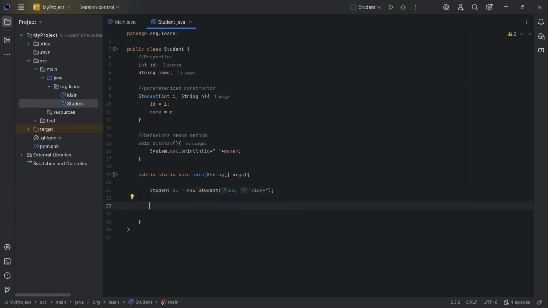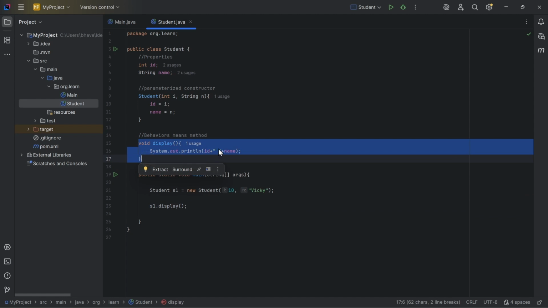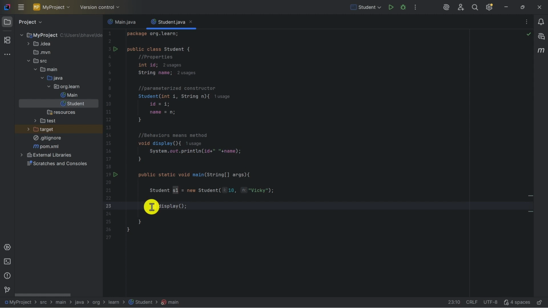How will we verify? We will call the display method. We have defined the display method here. What will it do? It will print the id and name of the current object. What is the current object? s1. We can call the method using the dot operator, so on this object we are calling dot display. s1 is what? A reference variable, referring to this object. So we will get the details of this object using the display method. Let's verify.